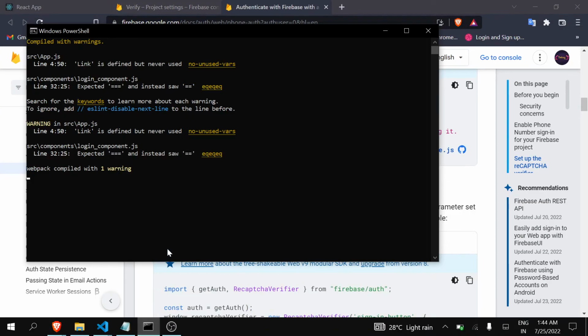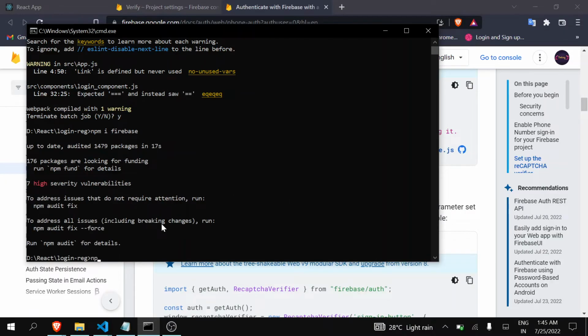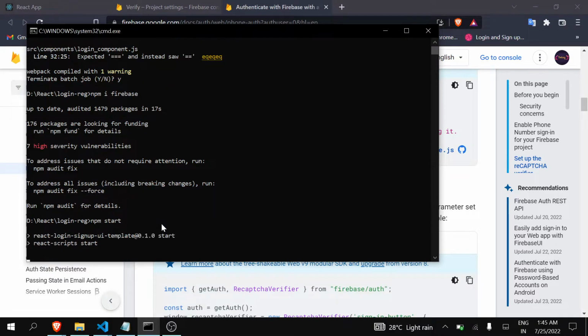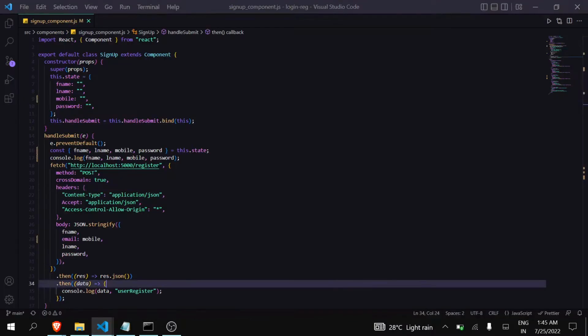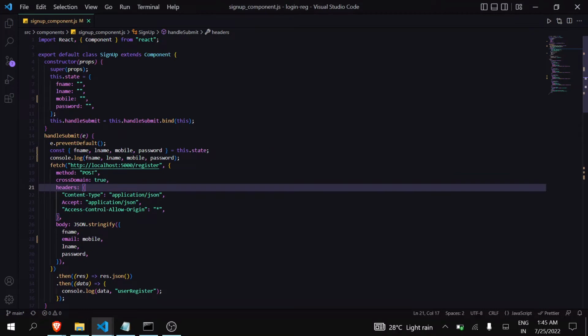Go to your React project and install Firebase. I will just install Firebase. Now restart your server. Go to your project. Okay, this is our registration page. I changed nothing, I just added the mobile number. Previously it was email, but I changed it to mobile. So let's do this.